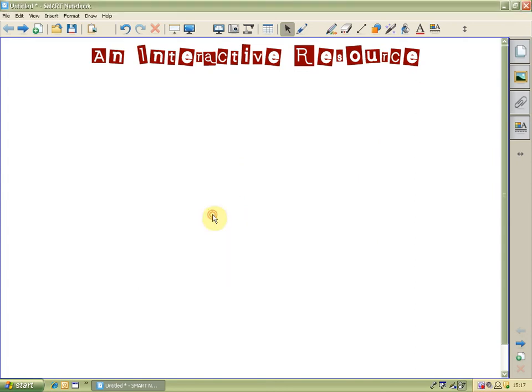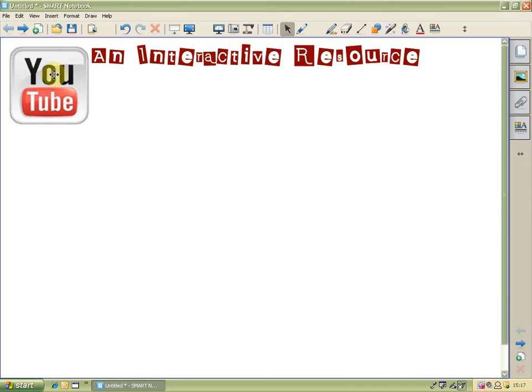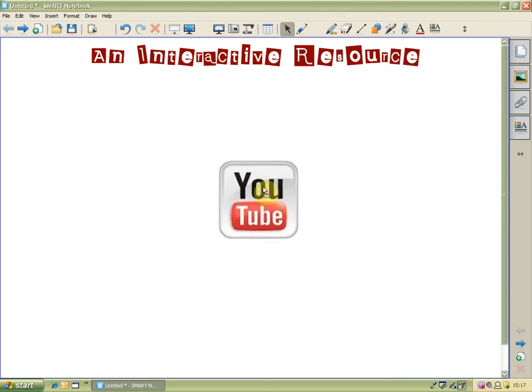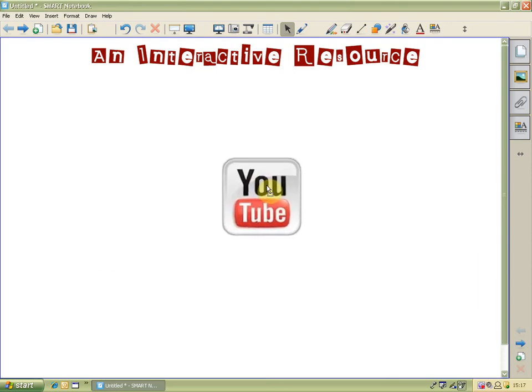Click on YouTube, and that goes into the screen. Now, like anything else, and this is the lovely thing about Smart Notebook software, you can just move that and drag it about to wherever you want. I'm going to put it about the middle of the page, and that'll work very well there, I think. So click there and let it go.